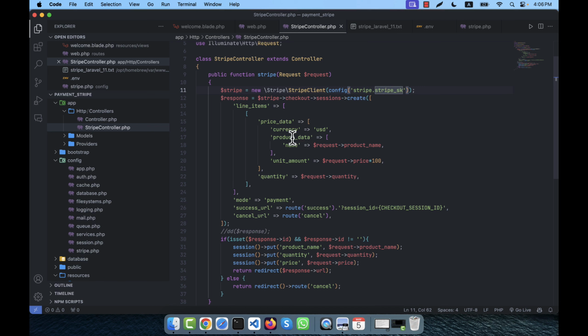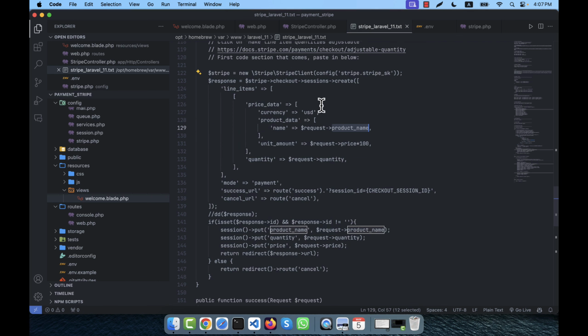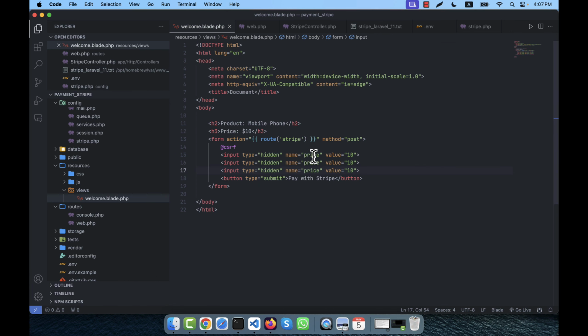And here you see in the price data I give the product data name. Where does this name actually come from? Here you see request product name, request price, and there is request quantity also. So here I can do one thing, product is this. Here I am going to write more hidden fields. One is, you see, product name, right? So here I call product name.